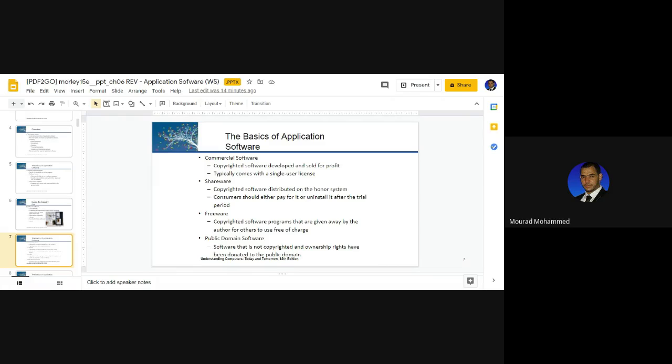Freeware is another type of application software that is utilized free of charge, mainly. It has a license, yes, absolutely, but the license is free to use. It does not impose any restriction. It does not tell you that you have to install the application on a single device. No, it will not restrict you at all.